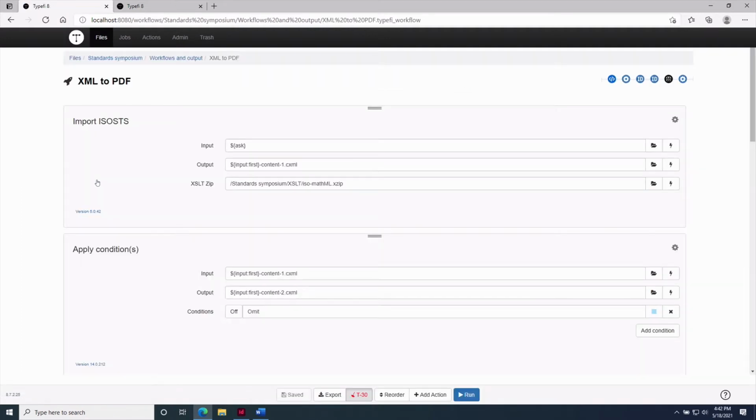And when we're looking at that workflow, you can see in Typefi a workflow is built up of several modular actions. So that can be put together in different ways to produce ultimately a different kind of output, or using different kind of transforms. So what we can see here is that the first action is called import ISOSTS, takes an ISO or ISOSTS XML file, and is transformed to content XML or .cxml, as you can see here, which is an intermediary format that Typefi has developed over the years to work well with InDesign and other formats, which we'll get into a little bit more later.